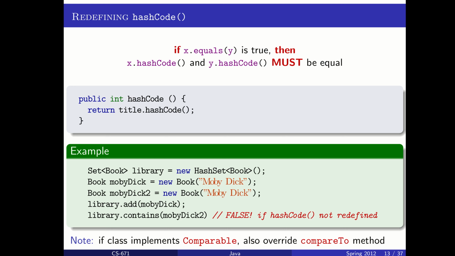As I mentioned before, if equals is true for two objects, so if x.equals(y) gives us true, then x's hash code should be y's hash code as well. This is not true for the default Java version of hashCode because that's based on the memory address when you call it for an object in general. So we'll override hashCode. We will call to the title's hashCode, and since the title is a string, it has a hashCode function. That will work just fine for us.